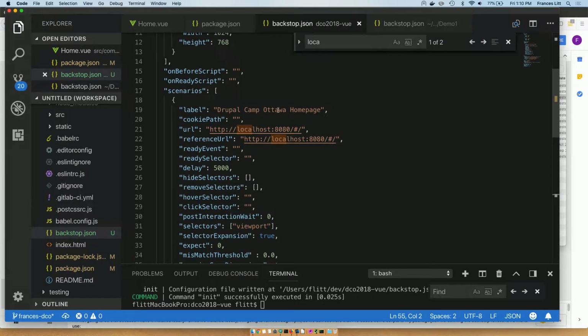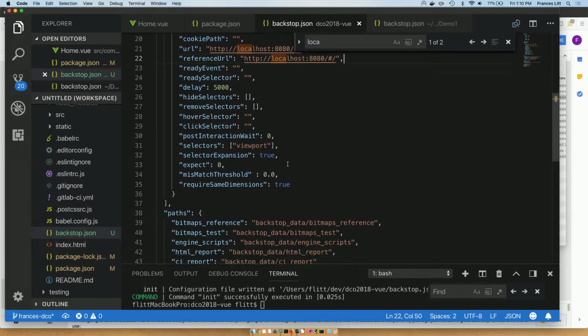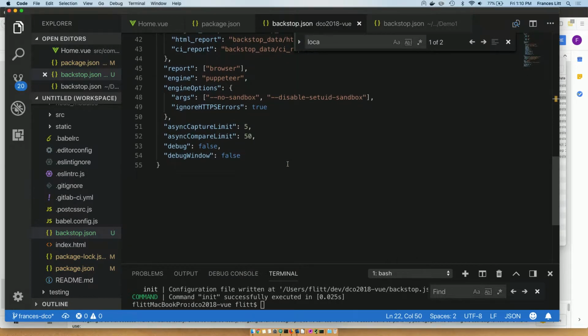So here I've specified my own computer as the test URL because I'm running my own version of the Drupal Camp Ottawa site. And I've set a couple of other properties in here. And what we're going to do first, after we've set those URLs to test, is run backstop ref, or it's backstop reference in terms of the actual script that backstop has.